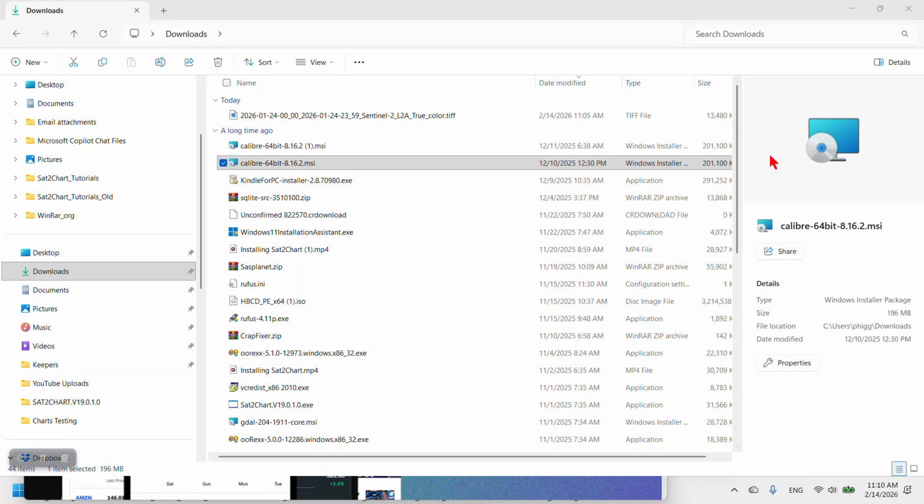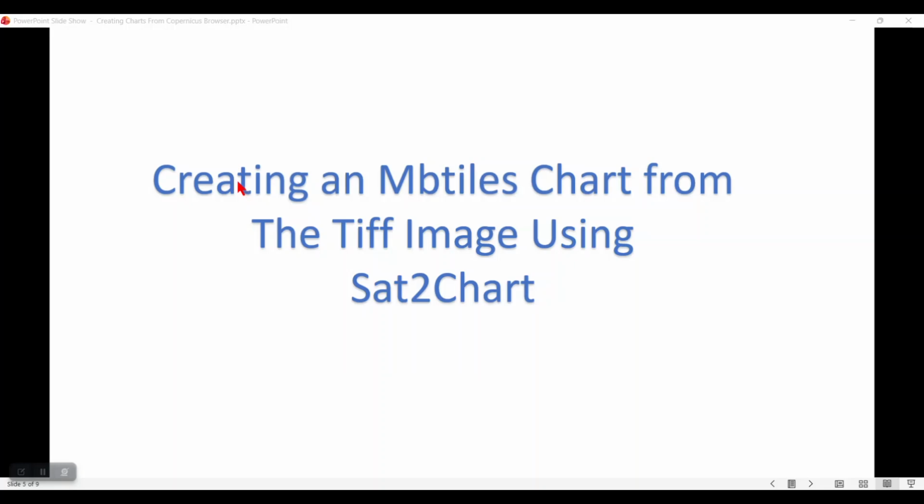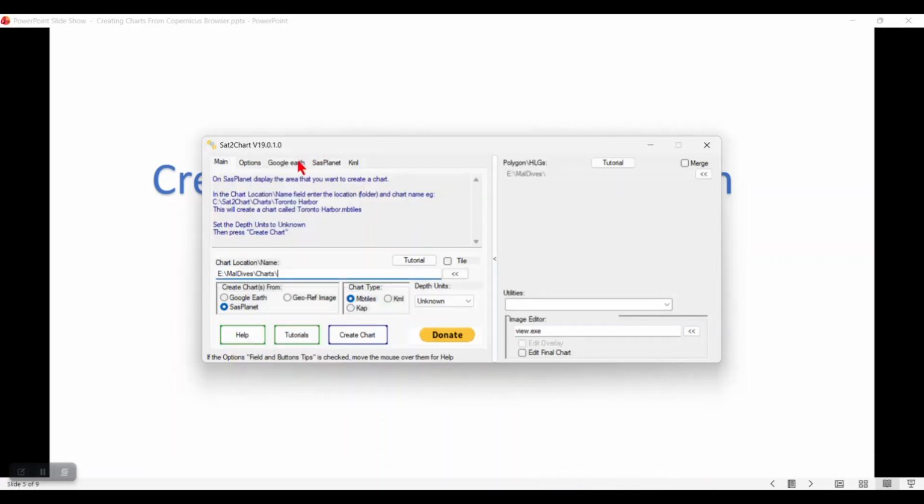We're going to create a chart from that image. Okay, so now what we're going to do is create an MBTiles chart from that TIFF image that we just downloaded, and we're going to use SAT2Chart. So here's SAT2Chart. It's already up and running. And right now it's set to use SAS Planet as the input for creating charts. So we want to change that to a georeferenced image so we can get that TIFF image.